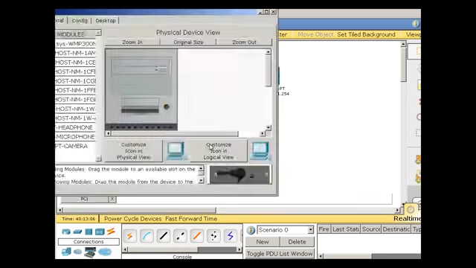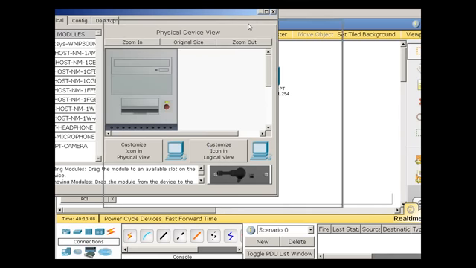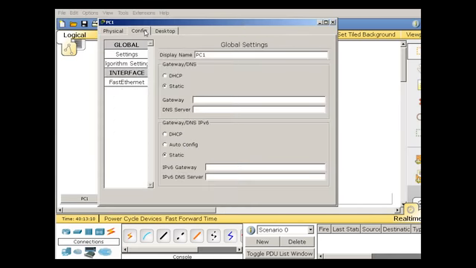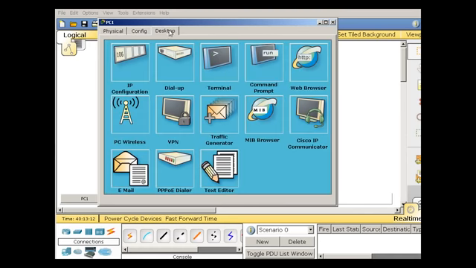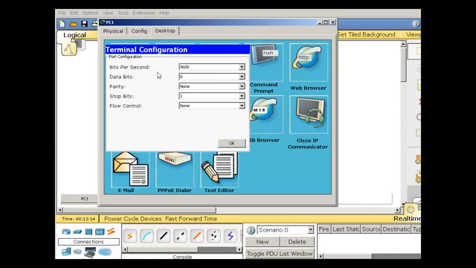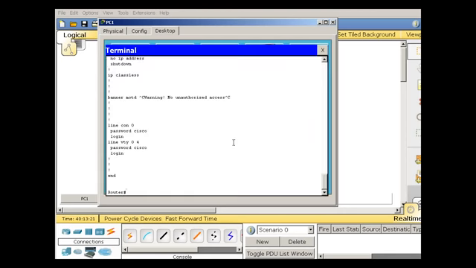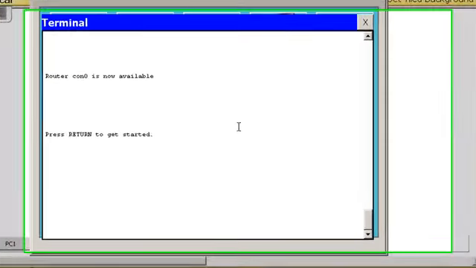So first thing, we're going to console into the router from our PC. So we'll console in. I'll go to desktop, terminal, the default settings. This is emulating a terminal connection like from PuTTY or HyperTerminal. And I'll click OK. And I'm in the router. Let's exit the router so we start fresh. Okay, so there we go.